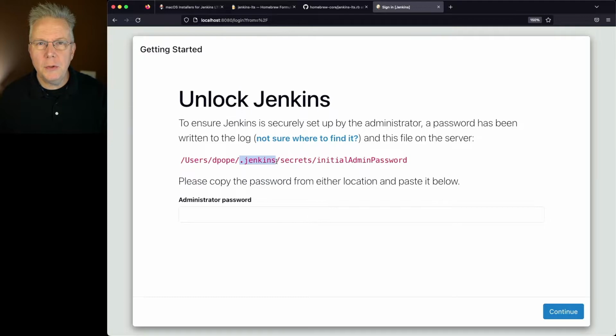So what we're going to do is when we reconfigure this service, we'll set up all of the locations, not only for which version of Java that we want to run, but also where our Jenkins home is going to live. So let's go back over to our command prompt.